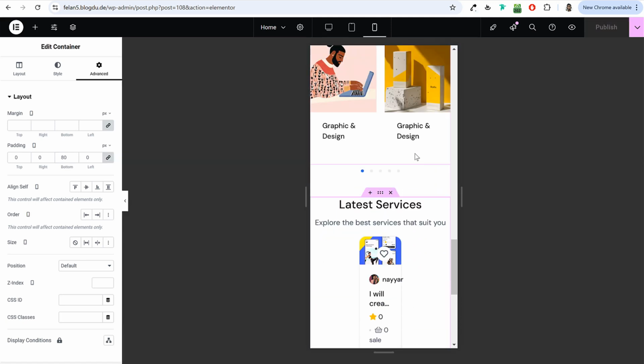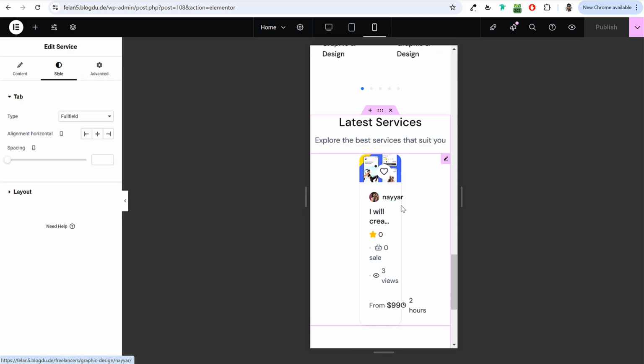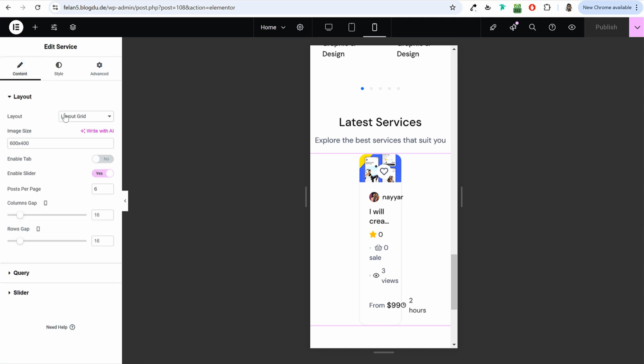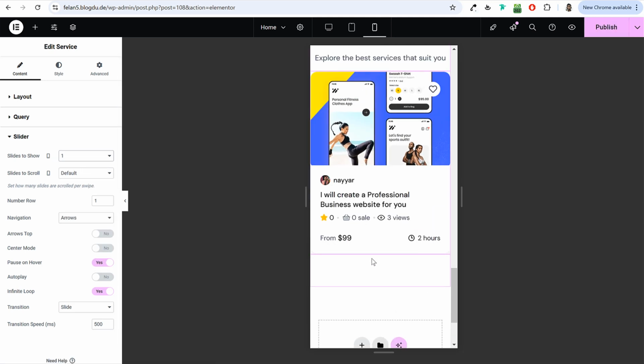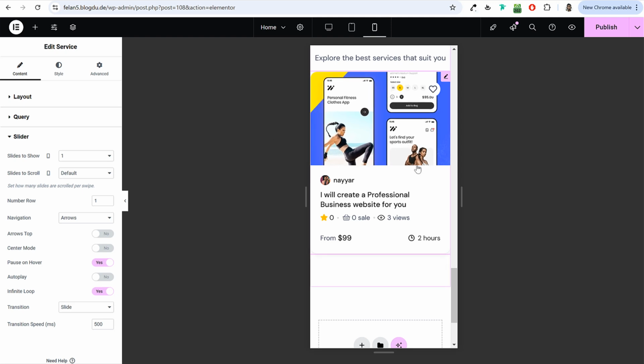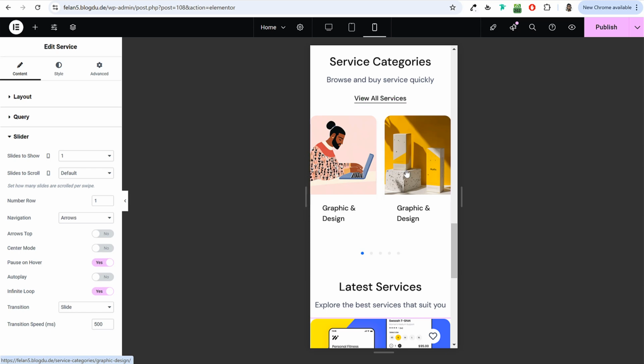This is how it is looking. Top section, this is looking good, but only this thing we have to fix, service section. So click on service, go to content, and select slider. Now how many you want to display in mobile? So maybe just 1. And after that, it will display these dots at bottom, and people can slide it if they want, or it will display arrow.